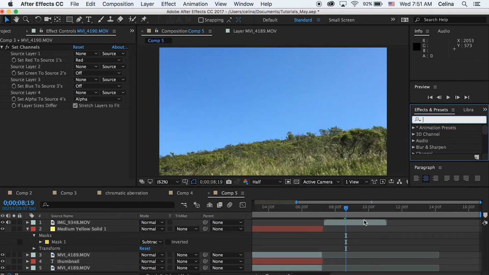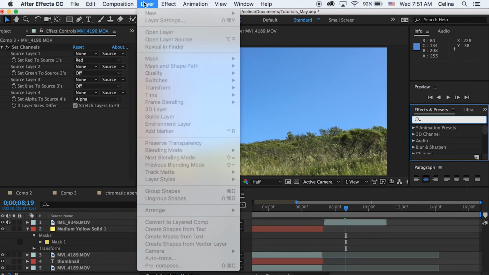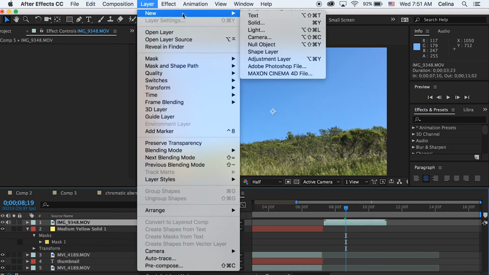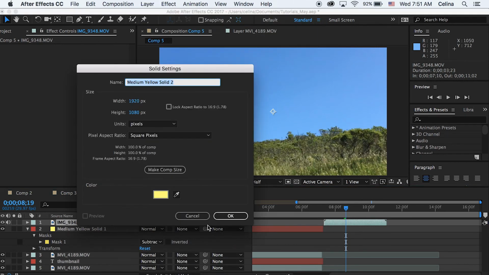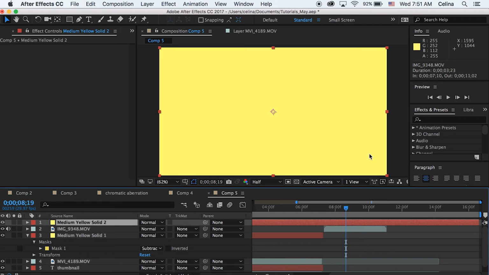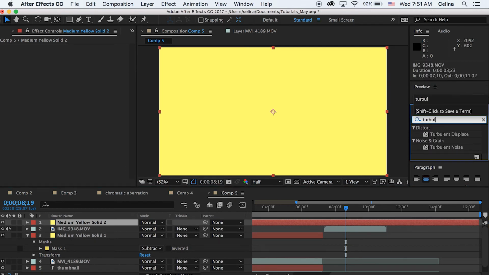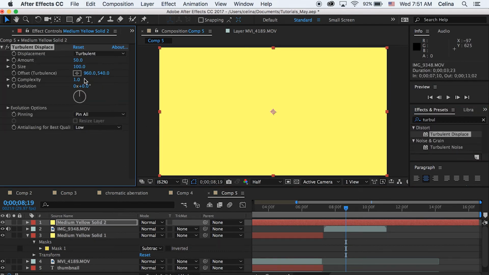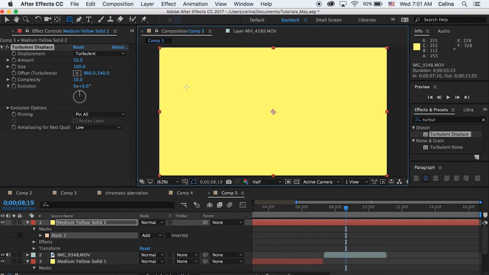Okay, I'm going to show you one more style. So I have my clip right here, and I'm going to create a new solid. So go to layer and new solid, and then I'm just going to keep that color. And then I'm going to go to effects and presets and search up turbulent displacement. And then I'm going to change the complexity to 10. And then I'm going to use the rectangle tool and create a little rectangle.